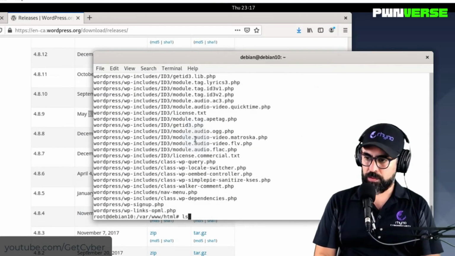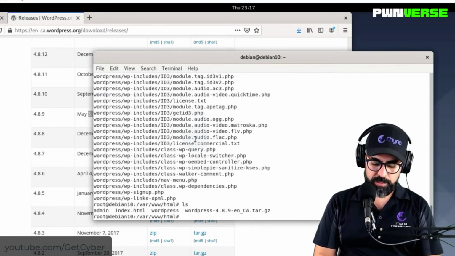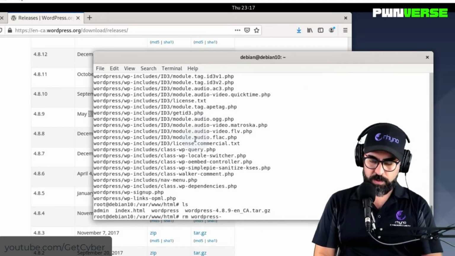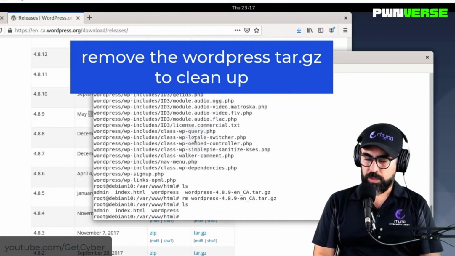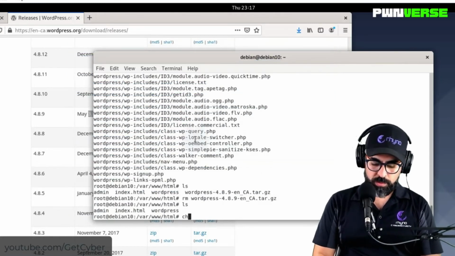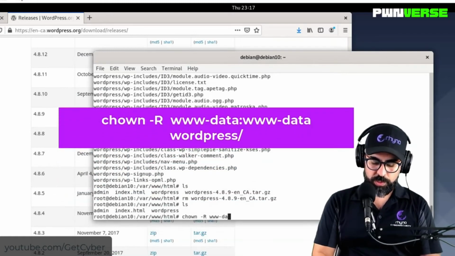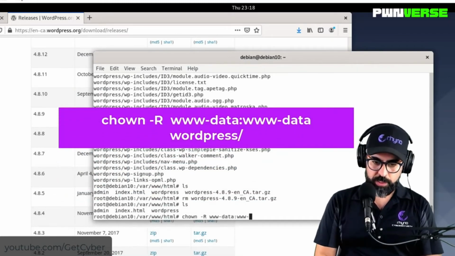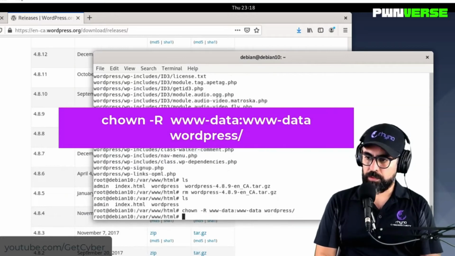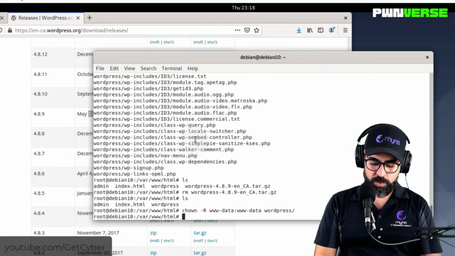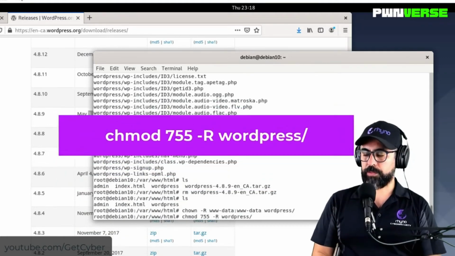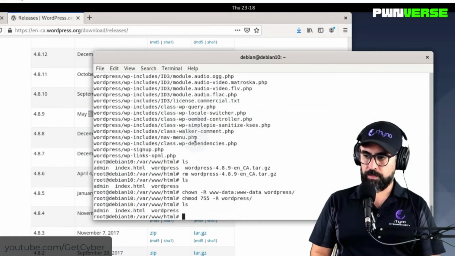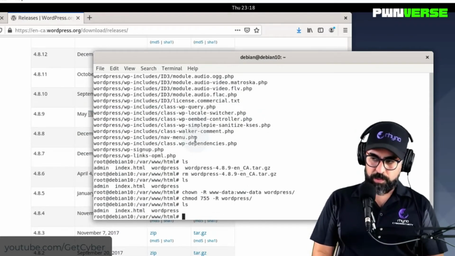Perfect. So ls is right there. So let's delete the 4. Okay, that's deleted. So now we have to chown recursive. So we are changing the ownership data to Apache WordPress. And we're also going to chmod 755, also recursive WordPress. Okay. Great. Let's clean this up.